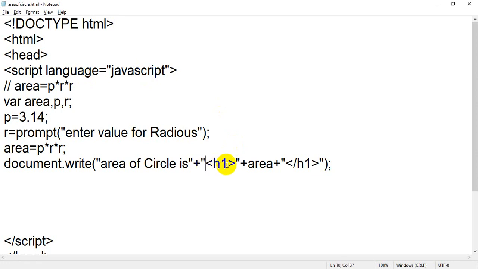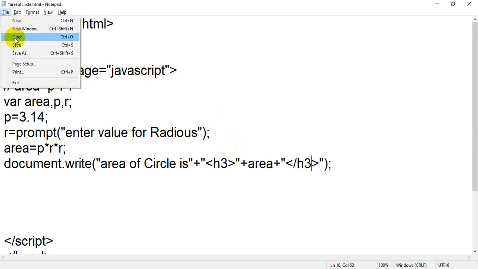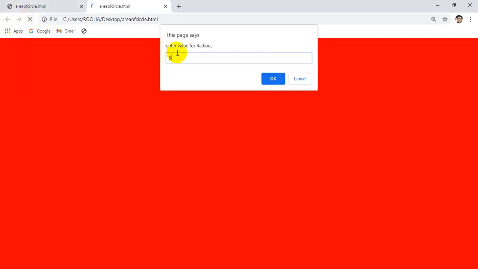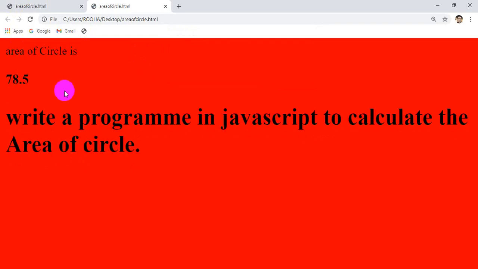If you change it to h3, let me save it. Flip back to your browser and refresh it again. For example, I enter 5. Now you will get your result a little smaller, because I have used the h3 tag. Earlier it was the h1 tag. So I have just used a little formatting by using HTML and JavaScript at the same time.